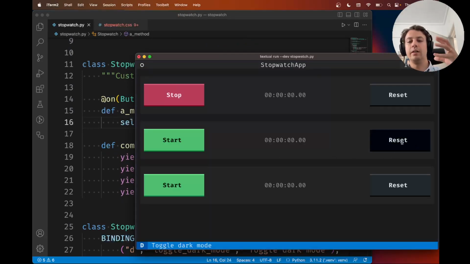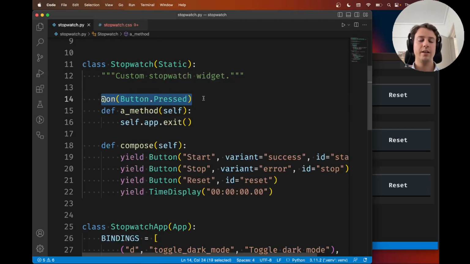Again, that's because whenever you press a button, Textual posts a message, so that's the Textual term for it. Textual posts a message called button.pressed, and through the on decorator, you can say that you want to run this method whenever this message is posted. Now, we don't want to exit the app. We want to do something more specific.